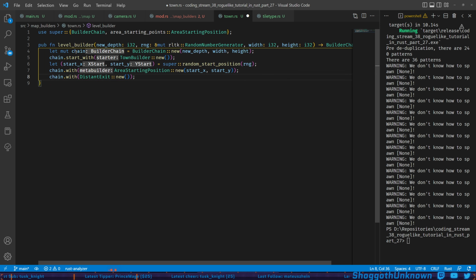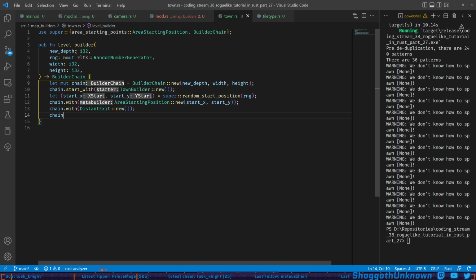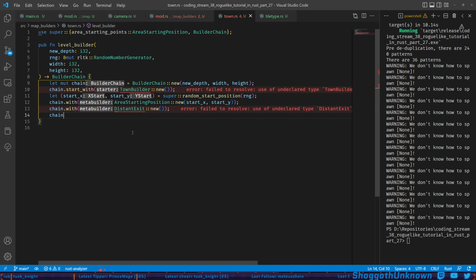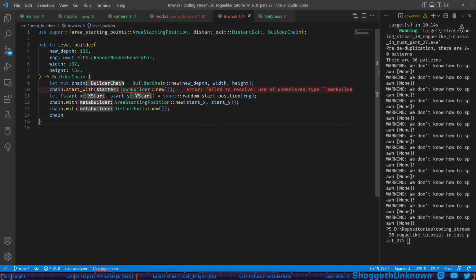We're going to put this distant exit and then chain. Distant exit's not being pulled in. And of course we don't have a town builder, so we're going to ignore that for now. We're going to be doing that in a minute anyway. But the area starting position and distant exit are temporary to get us valid start and end points. The meat is the call to town builder. We haven't written it yet, so we'll work through step by step until we have a town we like.